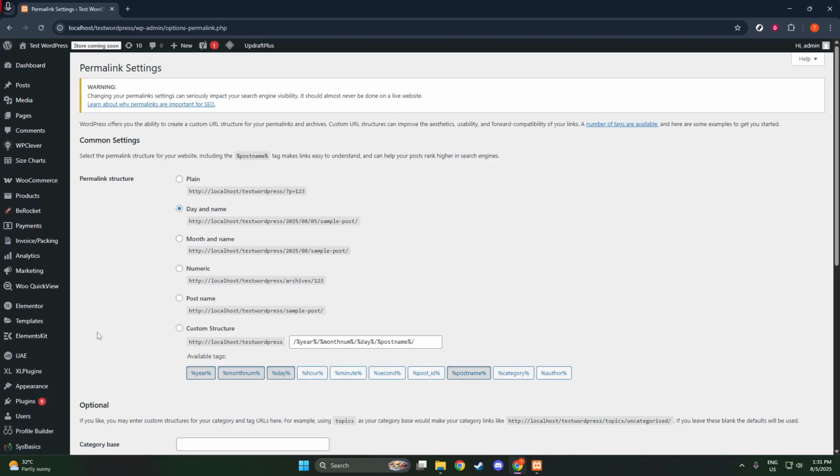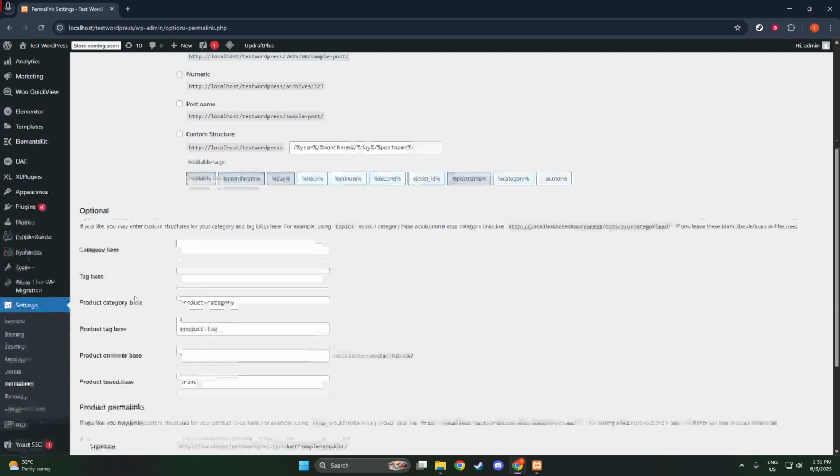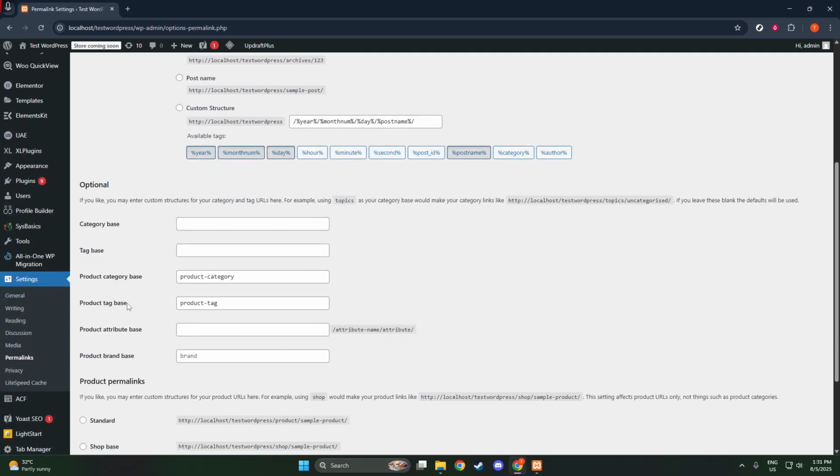For example, a URL should look something like this: https://yoursite.com/sample-post. This not only improves the appearance of the URLs, but also makes it easier for search engines to understand and for users to remember.